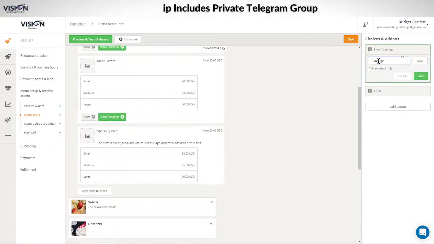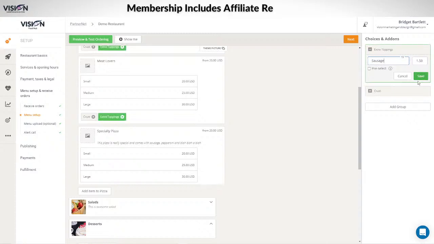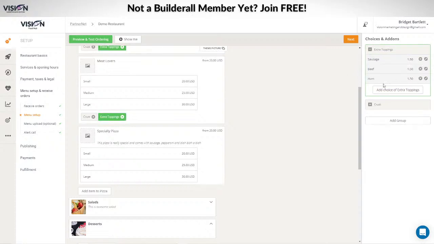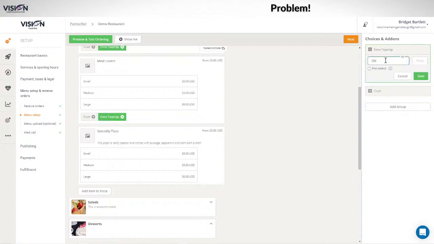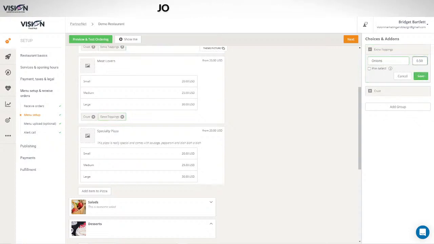Let's go back here. I want to add these toppings. So what are the additional toppings? Well, it's going to be sausage, and it's going to be an extra $1.50. Now I can pre-select, and a lot of times, if you have a specialty pizza, like I started typing out there, you can add all of the available toppings, but maybe you want to pre-select them because it already comes on the pizza. If you wanted to do that, you could do that there. But for right now, I'm just going to choose sausage, and it's $1.50 extra. If I want to add beef, it's $1.50 extra. Add ham, $1.50 extra. If I wanted to add a different one, like maybe onions, and maybe this one is 50 cents extra, and then save.